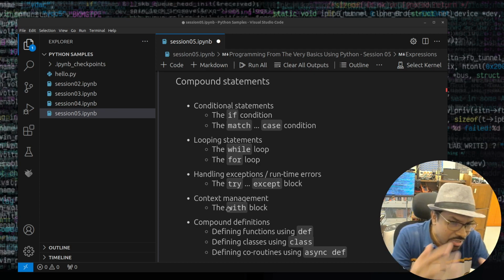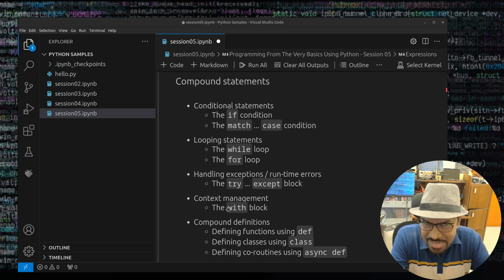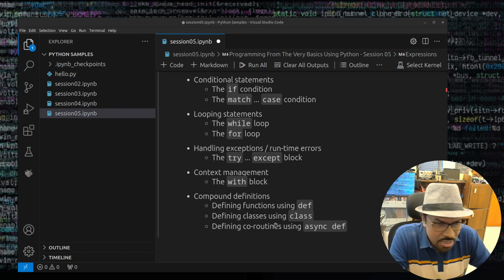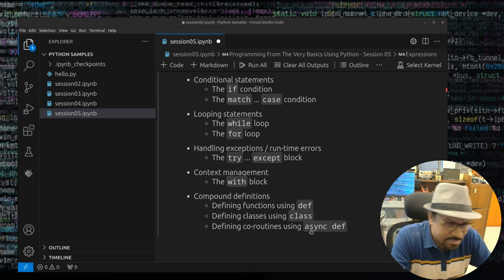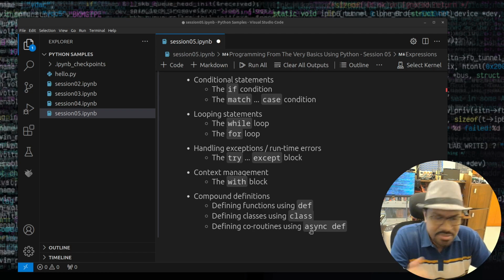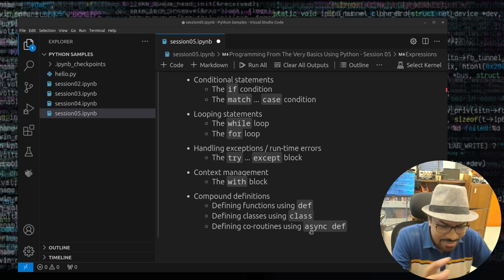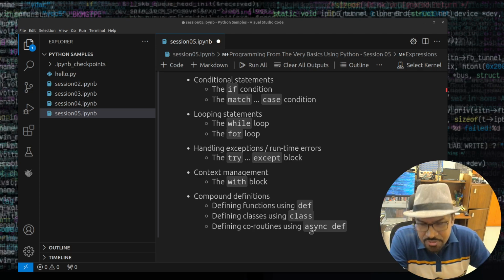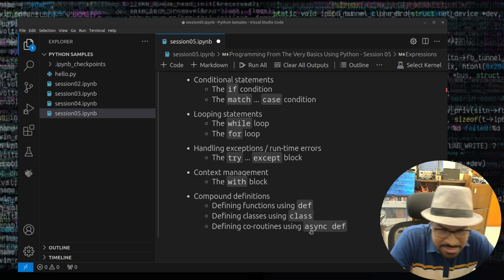Detour a bit. I'll go into a little more detail on context management with examples when I talk about file IO in the further sessions. We also have component definitions for defining functions, defining classes, or defining something called coroutines, which is done with the async def keyword introduced from Python 3.6. Coroutines did exist much earlier, but the syntax had some weirdness in it. I think in Python 3.6, they introduced new keywords called async and await for building coroutines. So we'll discuss that in a further session.